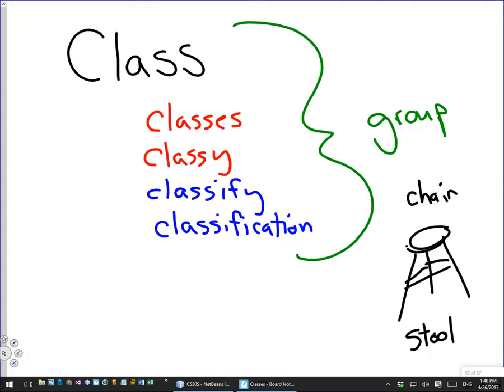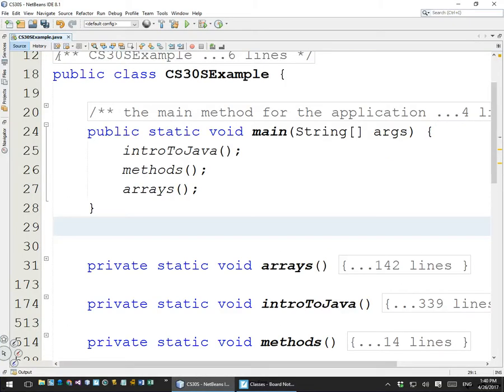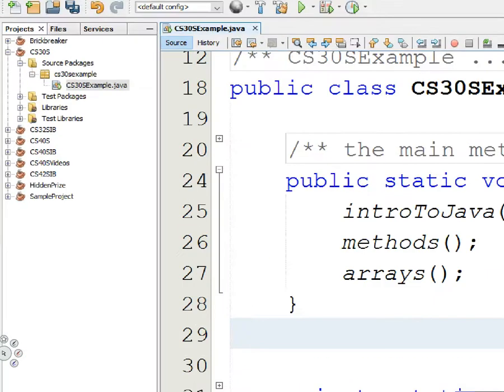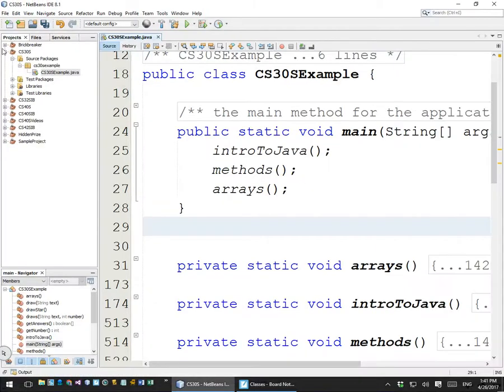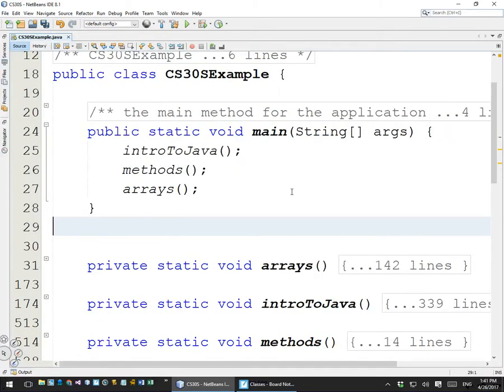All right, so let's bring up our example. We've been working on one example all year, the CS30S example. At first we just kept putting lines of code into main. Main was just full of code. That was our first unit. But then once we learned about methods, what I said to you guys was, wouldn't it be good if we could separate each unit into different methods, like this? So intro to Java is its own method, methods is its own method, arrays is its own method. Following this logic, we would create another method called classes. But I think we're going to move beyond that now.